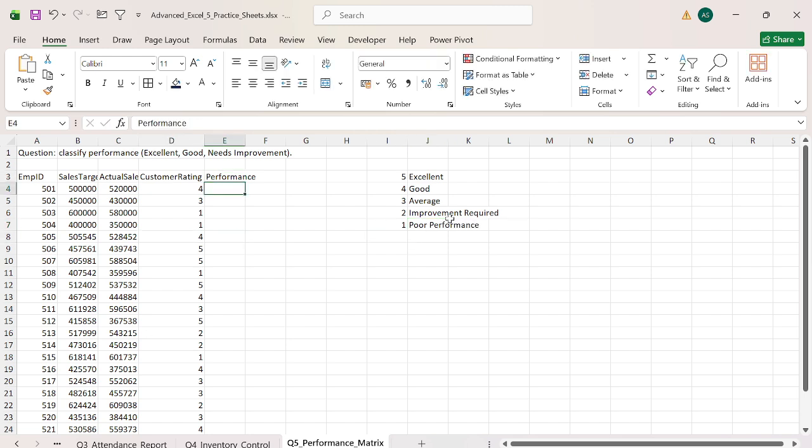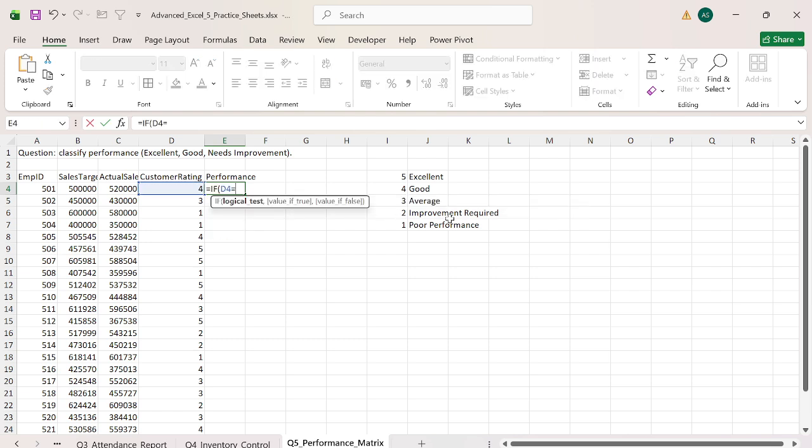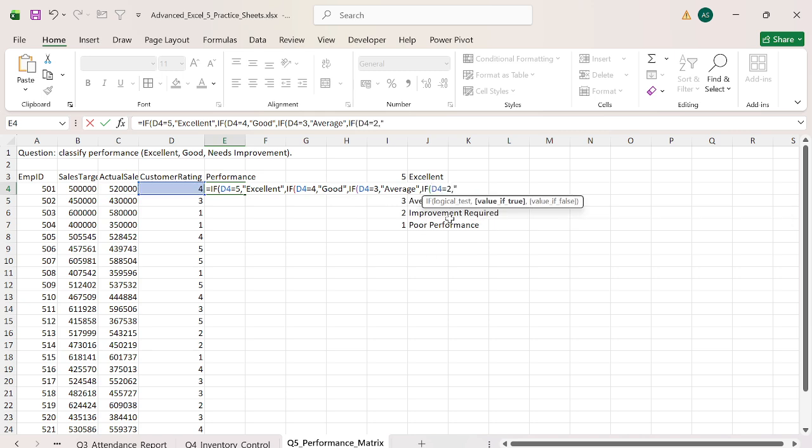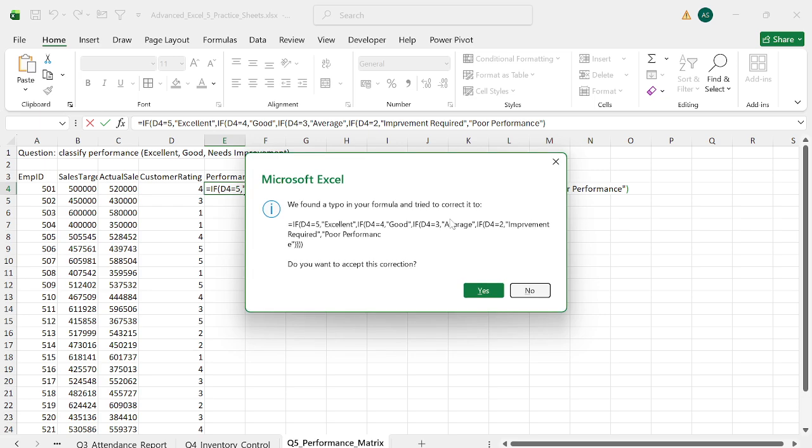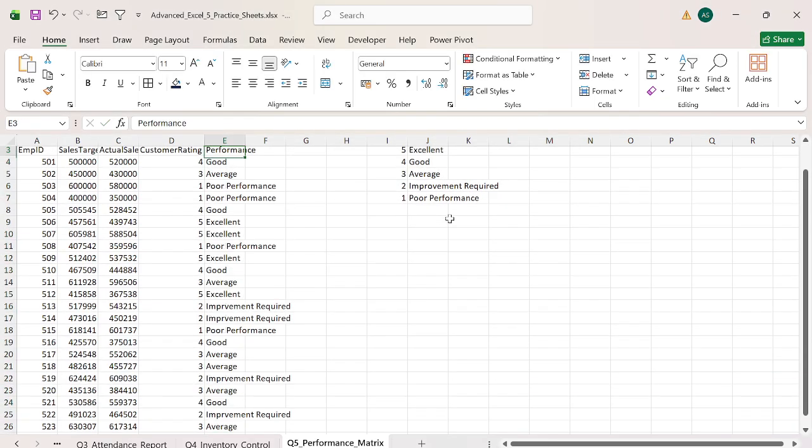So here you have to write an IF: if this is 5, then it should be excellent. If this is 4, then it should be good. If this is 3, then it should be average. If this is 2, then improvement required, else poor performance. This is what you guys can use to get the value.